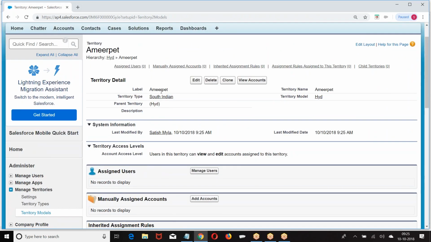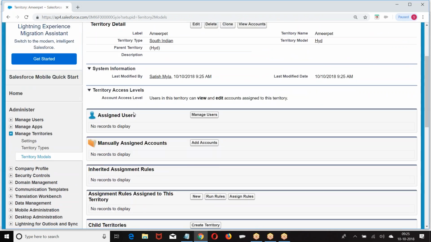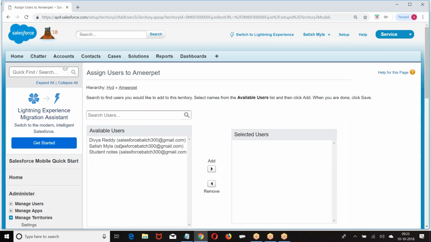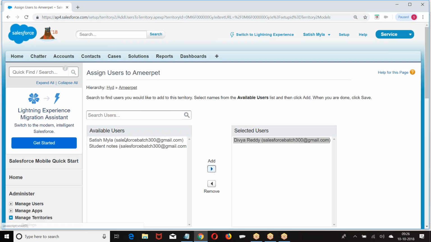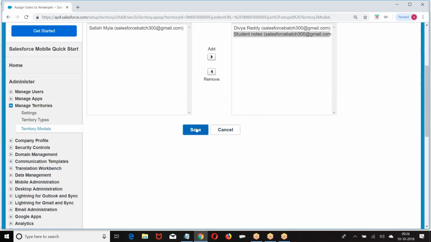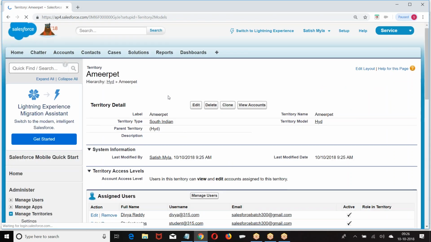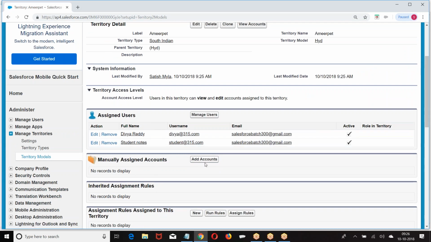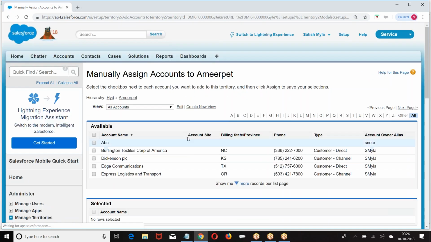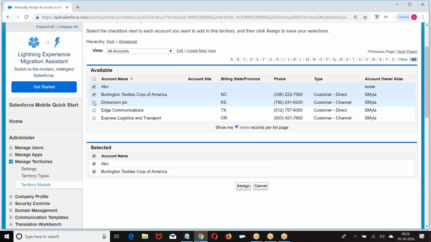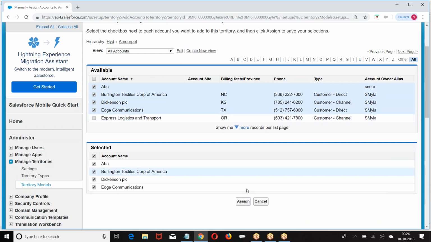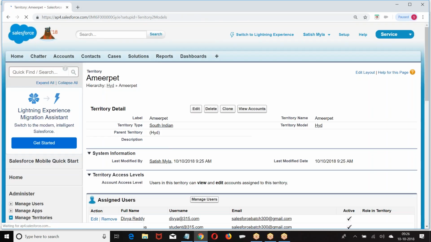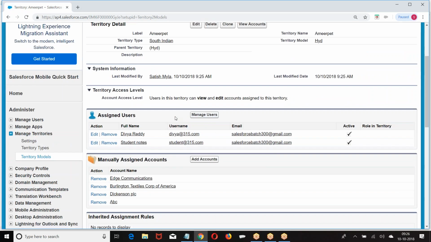Then I created Amirpet. In the Amirpet territory, who are the users in this territory? Who are the users? These are the users of this territory. In this territory, who belongs to this territory? These are the users. What are the accounts that are available in this? Now, these are the users of this territory. These are the accounts of this territory.